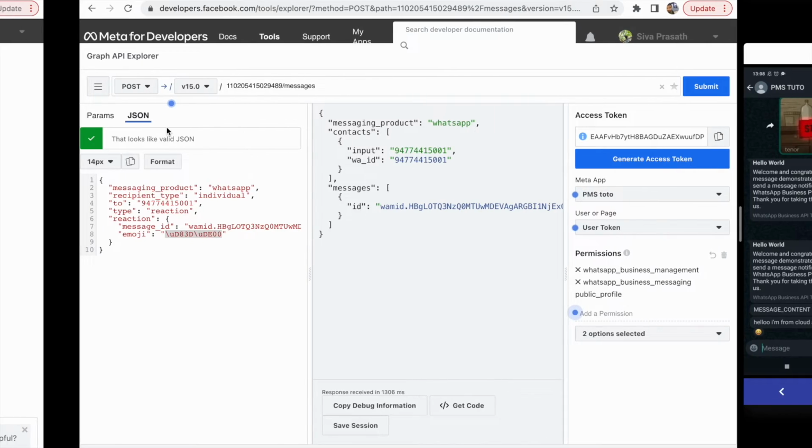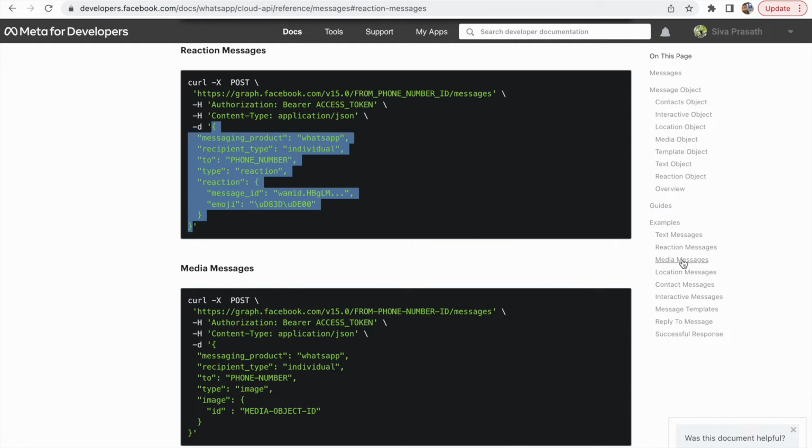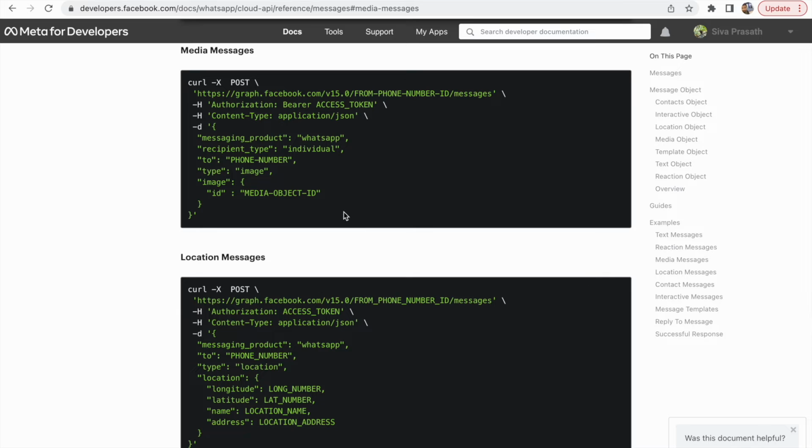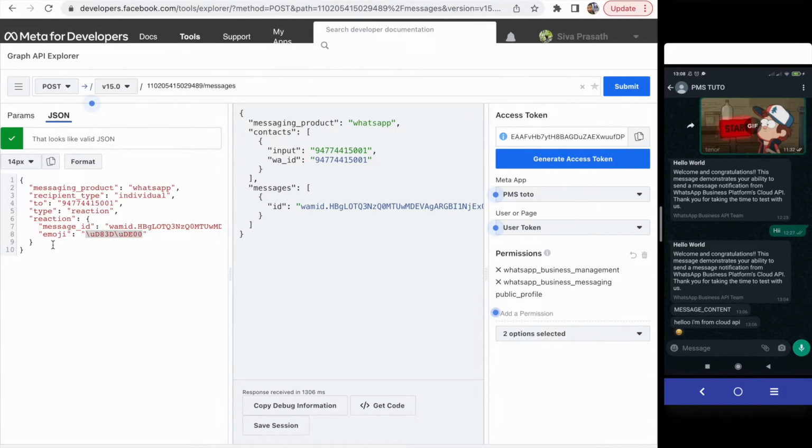Again I come back here and that one is a media message. So here I just copy this media message and go to here, press Control A and delete, and paste it here, and the phone number 947744150001. So this is an image and this is the ID, in my case. So guys remember this one.